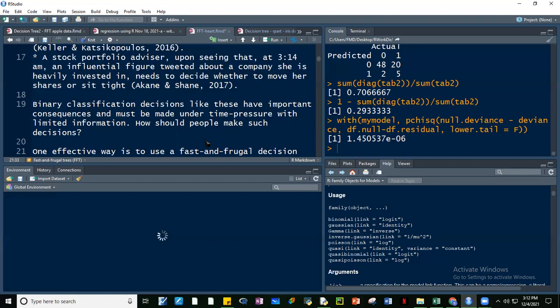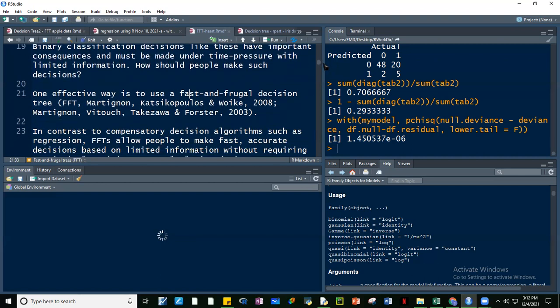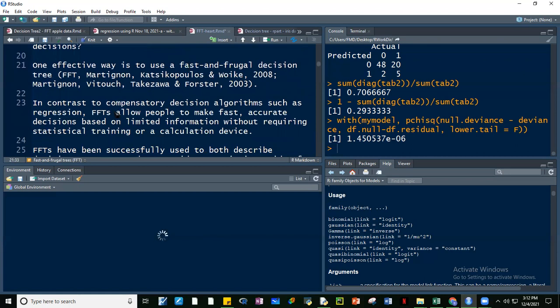So this model, guys, you can apply to our data from earlier, the admit data. But we're not doing that now because I want you to do the comparison yourselves. You can use this in binary logistic regression and try to see which method is better. So this is one method we can use, the FFT, the fast and frugal decision trees.